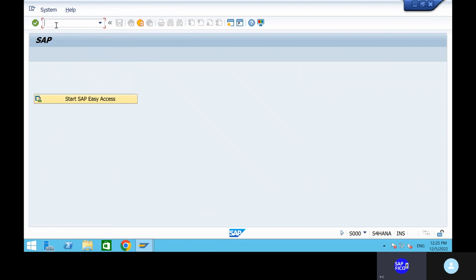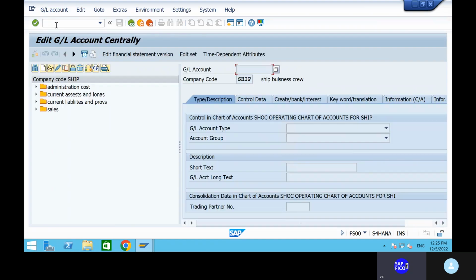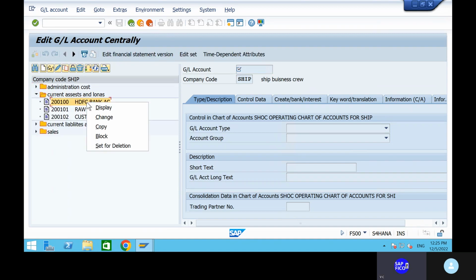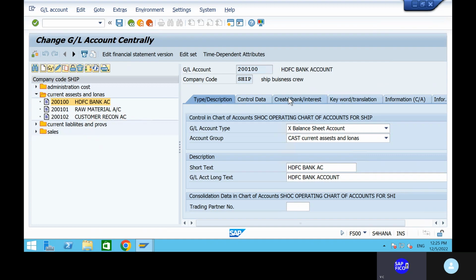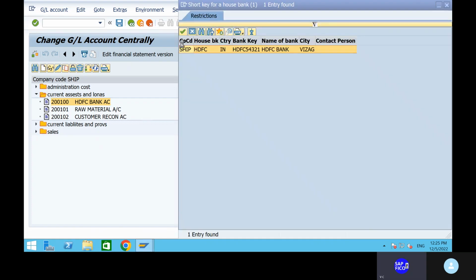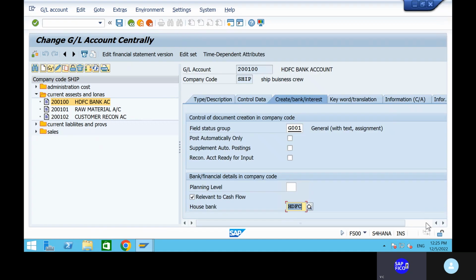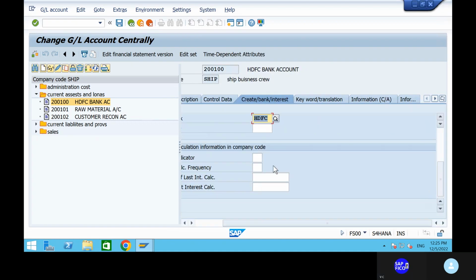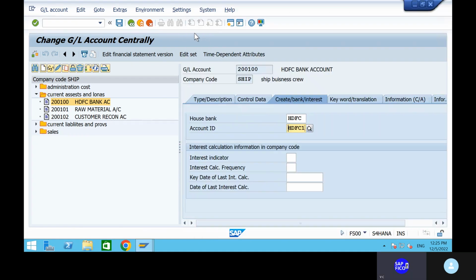Go to the transaction code EFB60. We have to raise the invoices. Go to the transaction code FS00. Check with the raw material account and HDFC bank account and go to the change option. And we have to assign the house banks also. Okay, in the create bank interest and assign the house bank. All right, can you go to the save button and save it? Sorry, account ID also. Go to the save button and save it.